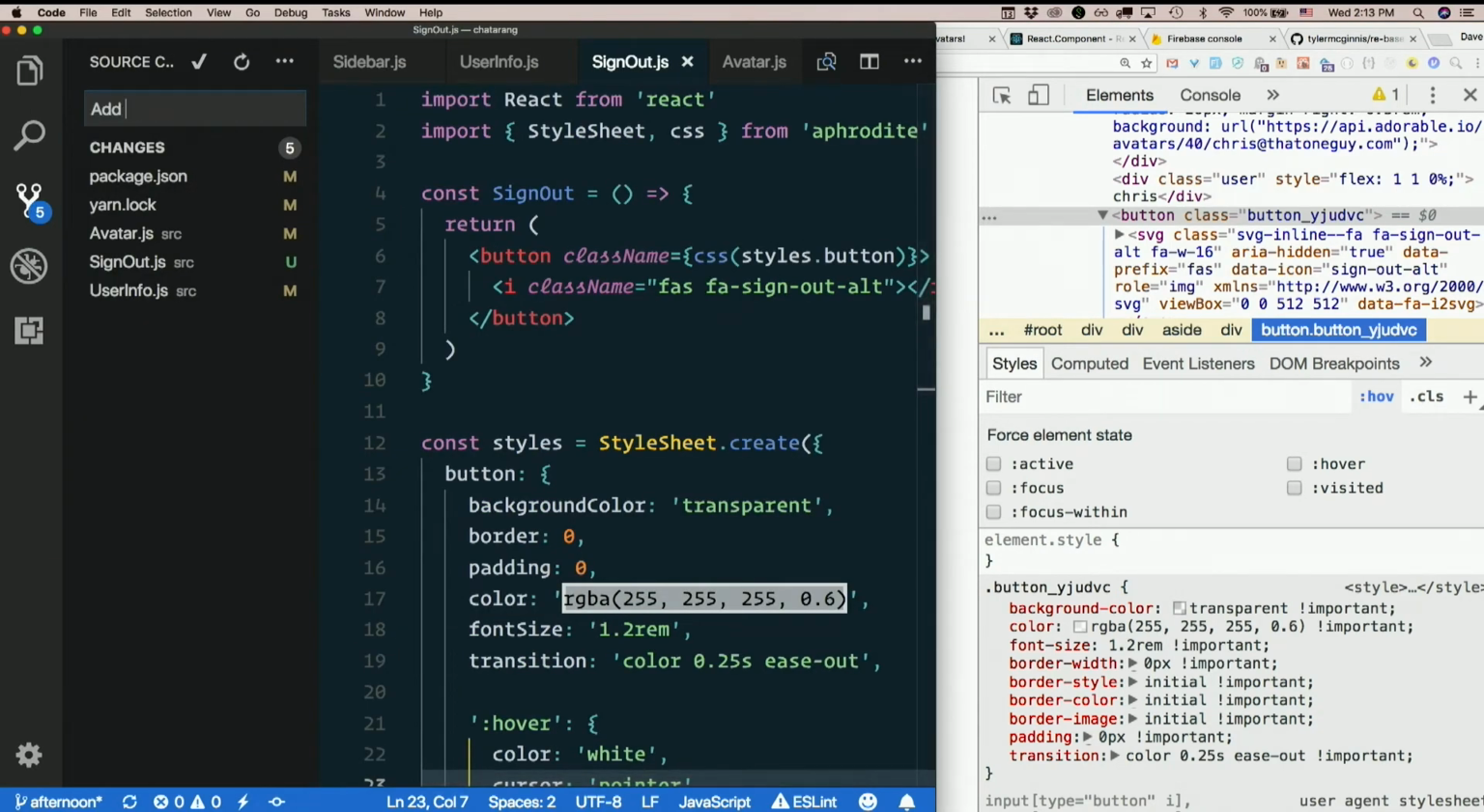So add sign out component using Aphrodite.